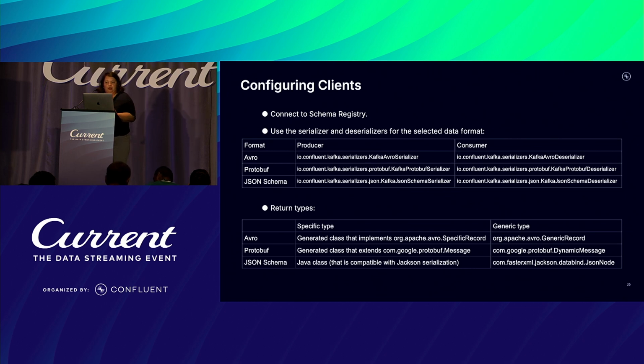And depending on the chosen format, there will be different return types. So let's imagine a single topic with messages of multiple schema types with different data formats. What should a consumer consuming from this topic look like? Because there can be only a single deserializer configured per consumer.